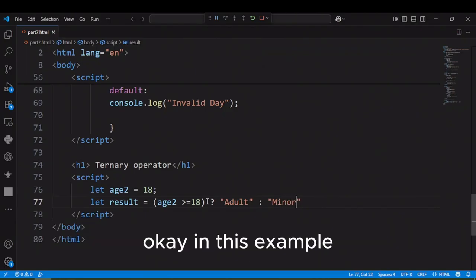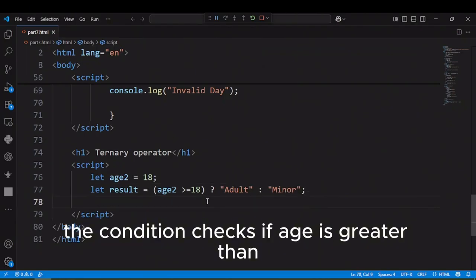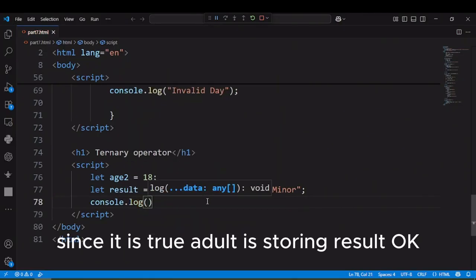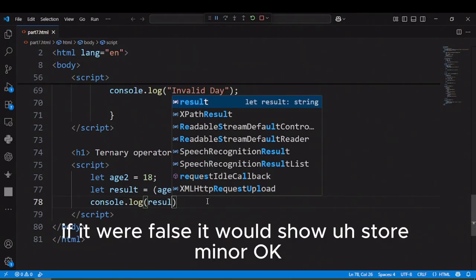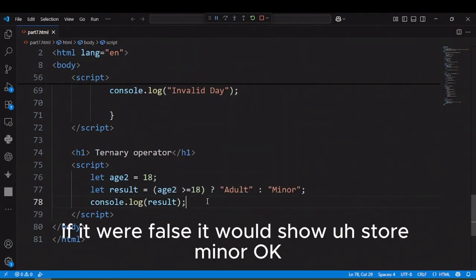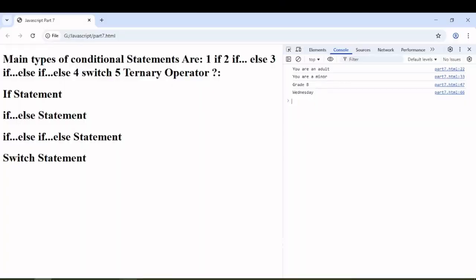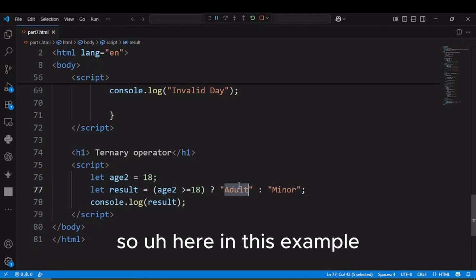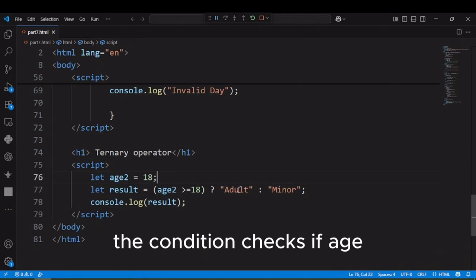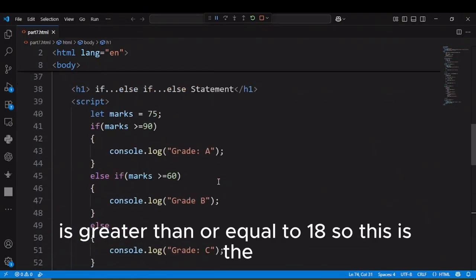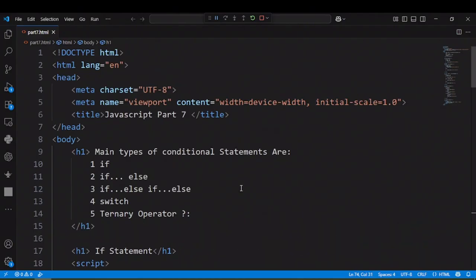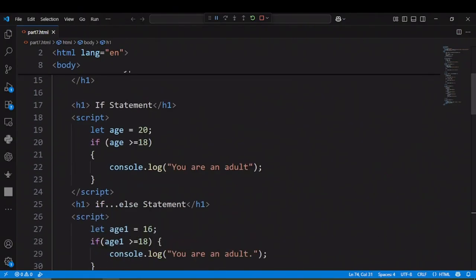In this example the condition checks if age is greater than or equal to 18. Since it is true, adult is stored in result. If it were false, it would store minor. The ternary operator is very useful when we need a quick decision in a single line. So this is conditional statements in programming. Thank you everyone.